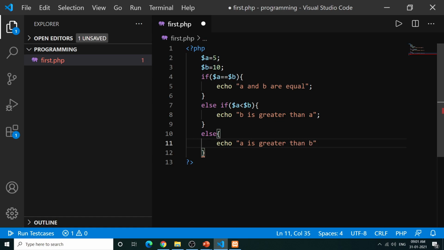So here I have three conditions. I'm first checking if both of them are equal. If they are containing the same value, then this code will be executed. If a is less than b, then this line of code will be executed. And if a is greater than b, then this code will be executed. In this case, we have $a as 5 and $b is holding 10, so here this code should be executed: B is greater than A.